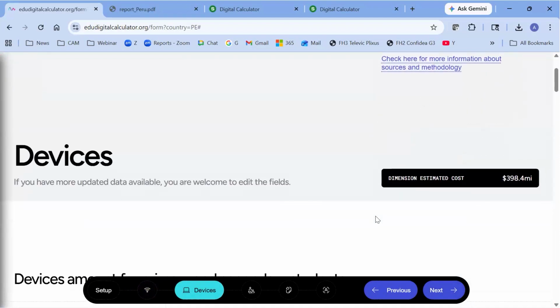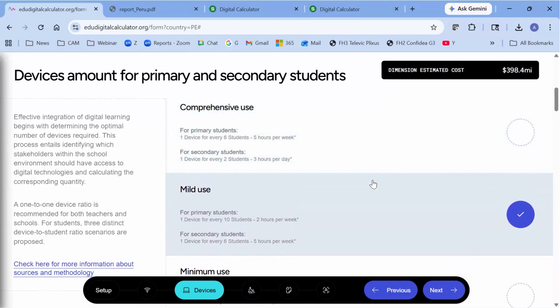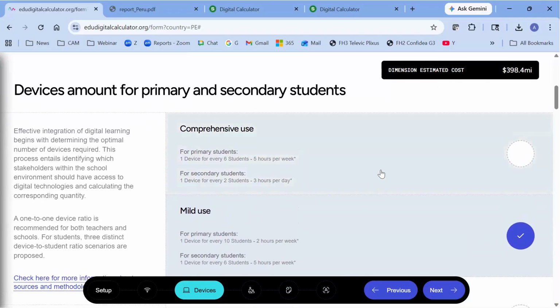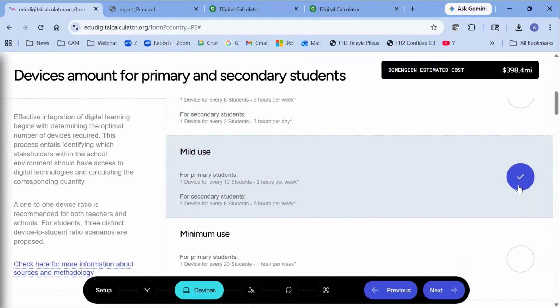Let's go to the devices one. Devices is particularly interesting because how many devices to get is usually one question that governments struggle with. In the calculator, we have 3 scenarios, chosen because of the references in the technical note. By default, we have the mild use one: for secondary students, about 5 hours of technology in the classroom per week, and for primary students, about 2 hours.